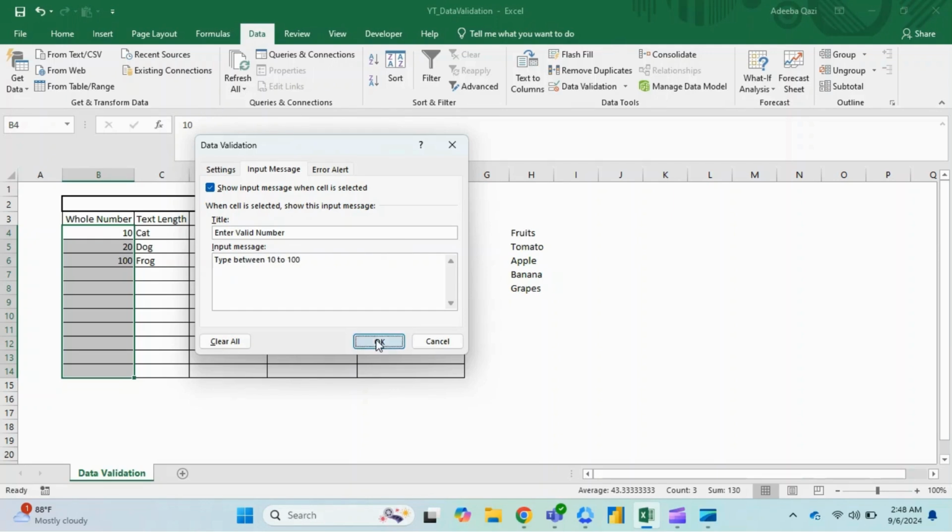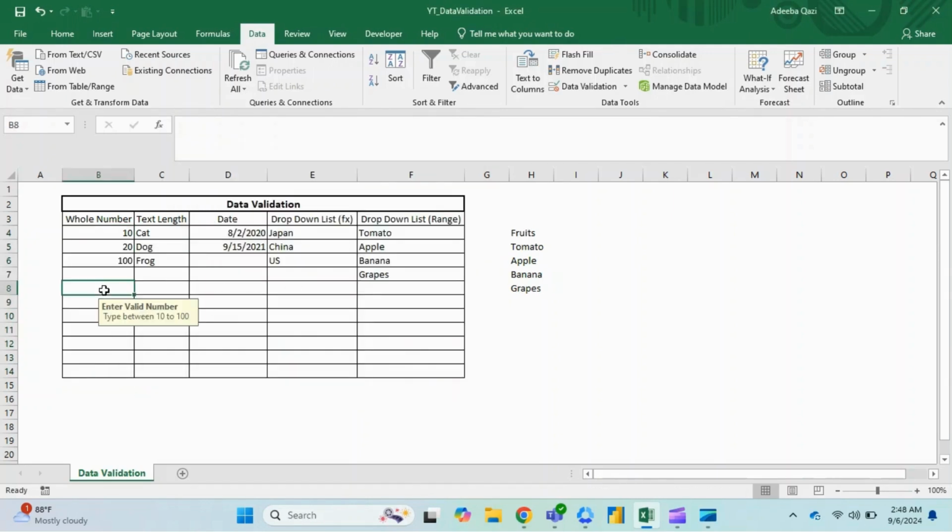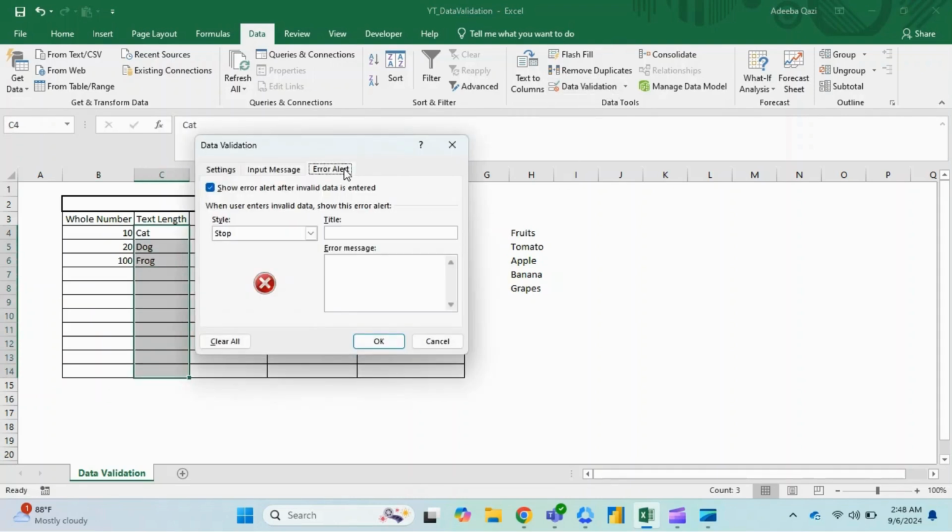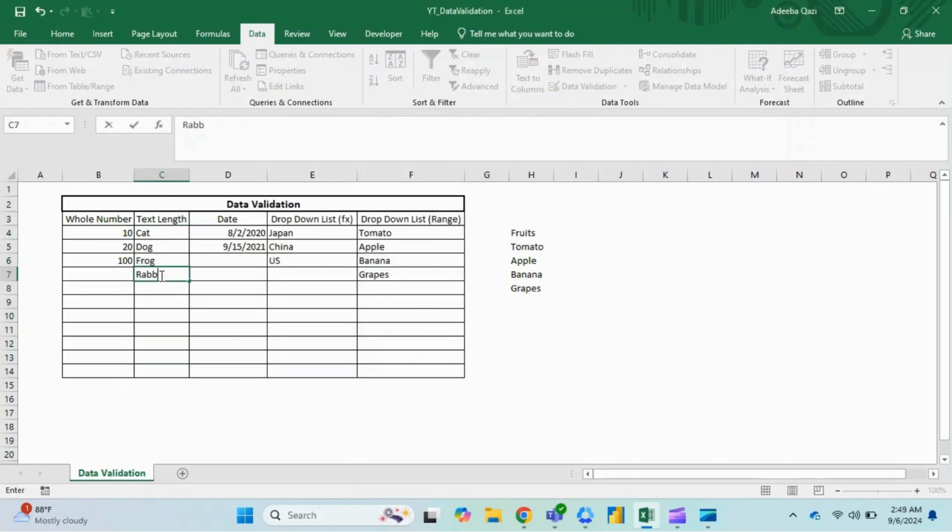Moreover, we can customize the error message as well by entering a custom title and message. For example, Invalid text length, and Text length should be between 3 to 5. In this way, your users know exactly what's expected.